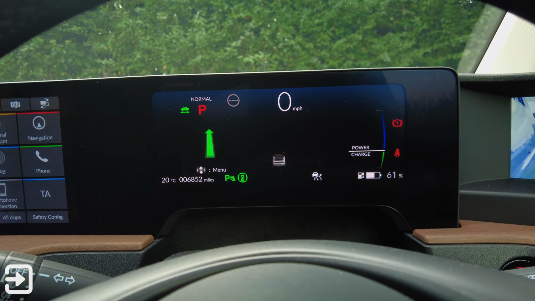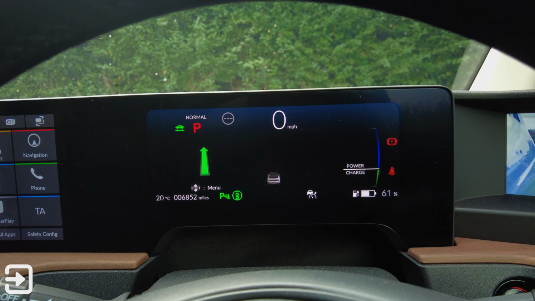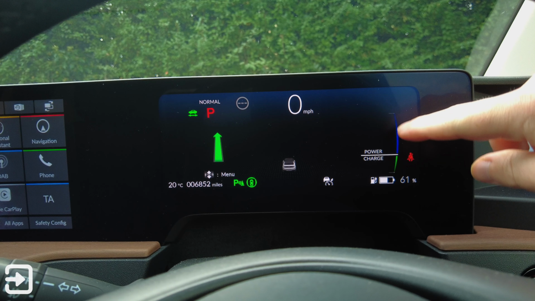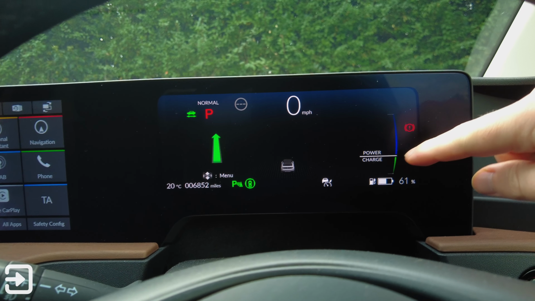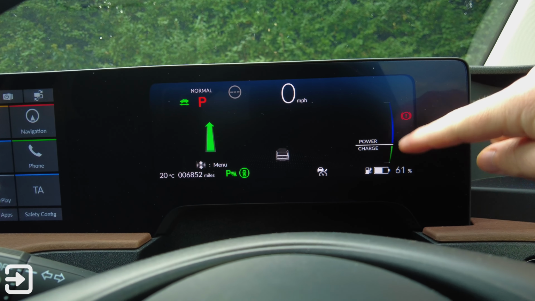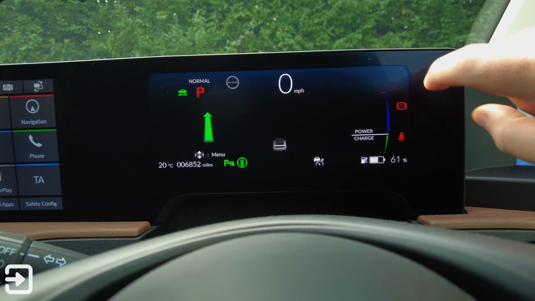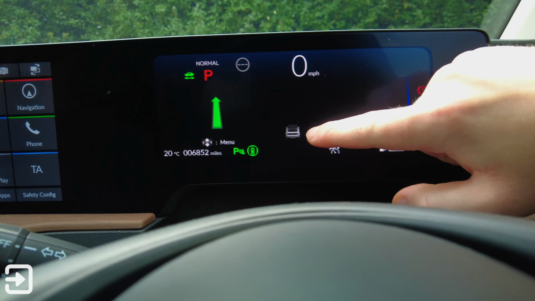So on this side, we've got the driver's display. So we've got a customizable display here. So on the right hand side, we've got the power flow. So when you accelerate, you'll get a blue line here that's going to get larger. And then when you regen, the green line will get bigger as well. Got some warning symbols on this side about seatbelt not on and different things. And in the center of the screen is a picture of the Honda E.